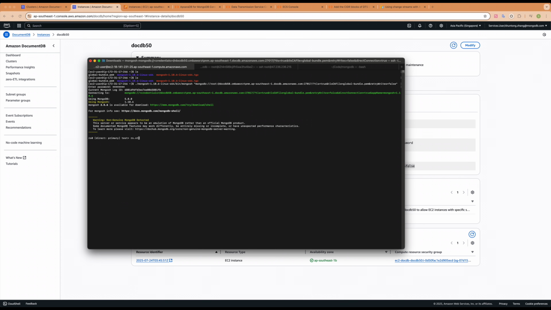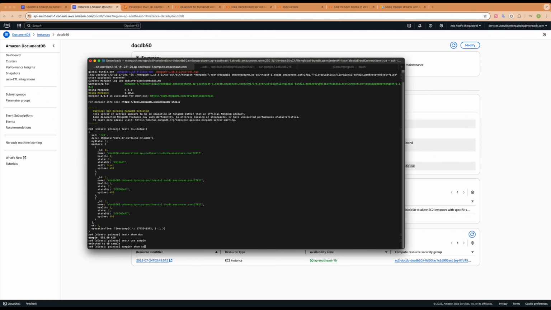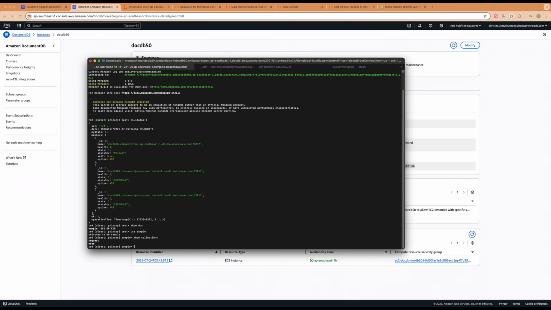Okay, we successfully log in to DocumentDB, and we check the status. It has 1 primary and 2 secondary, the replica set name is S0, and the status is okay. Then we check the data. We have 1 database, whose name is sample, and we checked its collections. It has 2 collections: 1 is request and 1 is user.